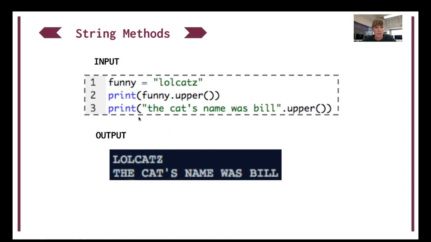Okay, so some instances here. Let's say I have a variable called funny, and I store in it the words LOL cats. Then I print, referring back to the name of the variable. So I say funny.upper. These are the open and closed parentheses for the upper method, and this is the closed parenthesis to match this open one, right? That takes the LOL cats here and prints it all out in uppercase.